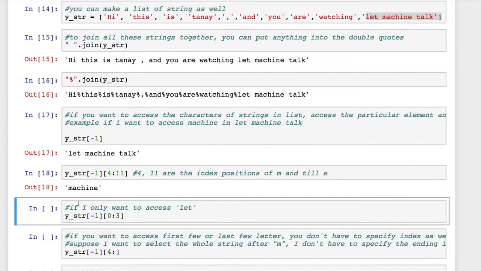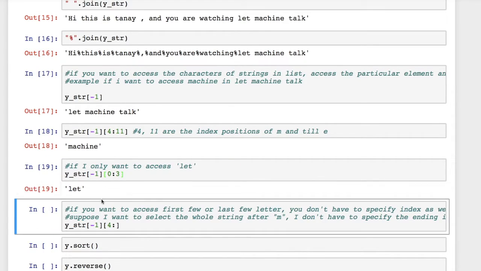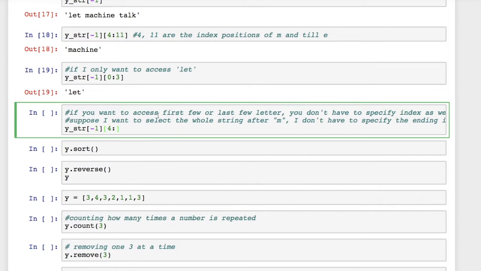So as soon as I hit this, I can select the machine as well. If I only want to access "let", then I can start off with 0 to 3, because the 0th position starts from 0 and then it continues to 3. So you can see here.